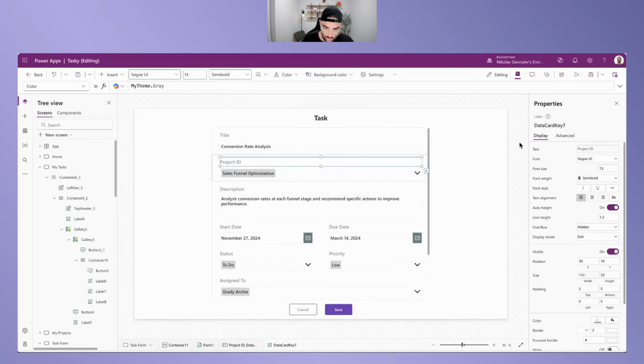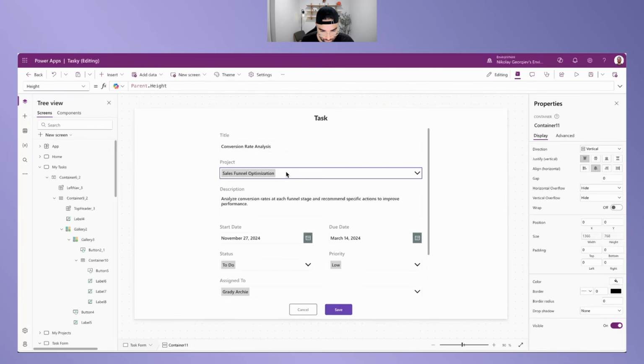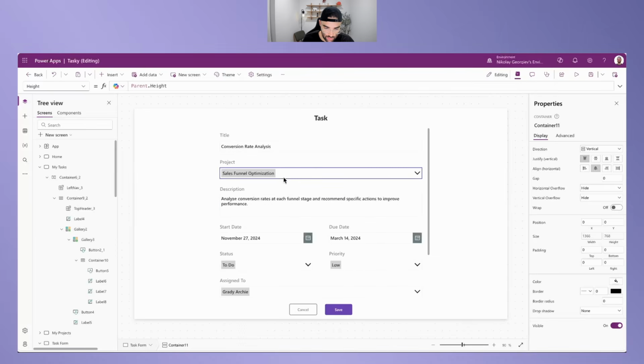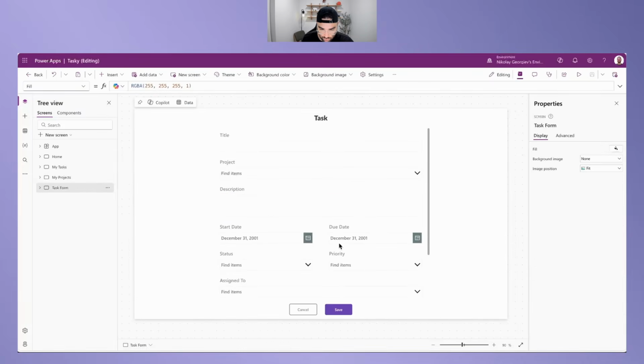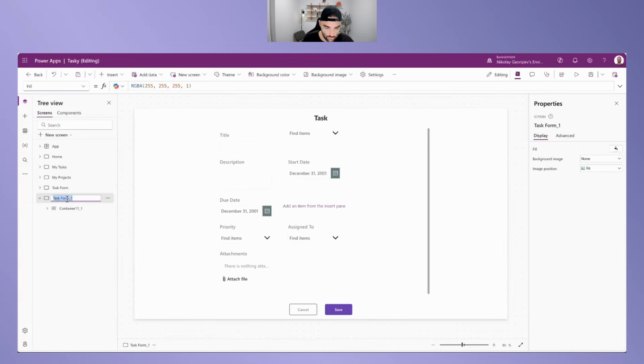And the other piece I want to change is the text here. I don't want it to be the project ID. I just want it to say project. And there you go. So now you can actually see the project and change it if necessary. So now that we have the task form, what we can do is duplicate this. We're going to basically do some similar things, but it's going to be for projects. So project form.